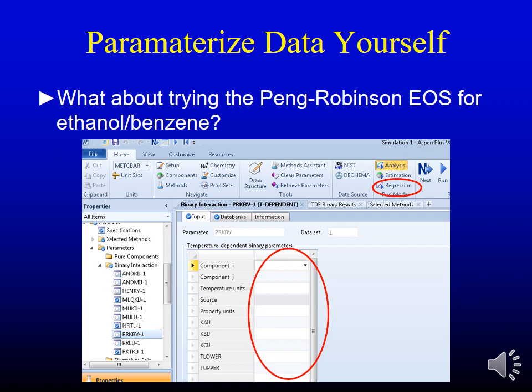Now, if we want to actually pick a model and parameterize the data, meaning we choose the parameters that go along with the model, we can do that. And here's an example, just again for the ethanol benzene mixture. If I've already selected those as my components, but if I look at the Peng-Robinson equation of state as another way of doing the vapor-liquid equilibrium, if I choose that as my property method, and I look at my binary interaction parameters, what I find for PRKBV1, I don't have any parameters there.